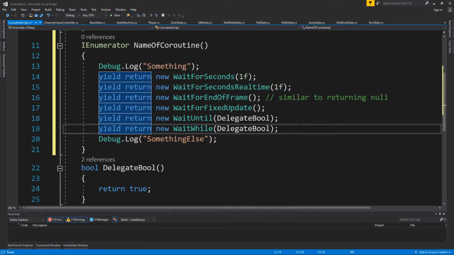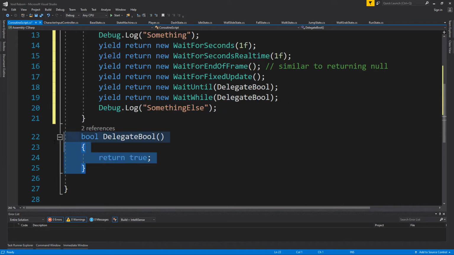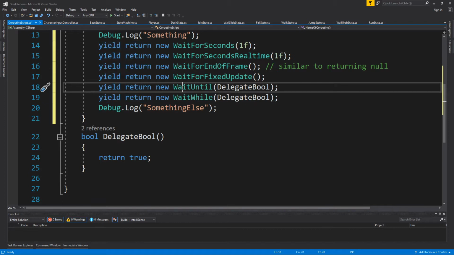Last two instructions are wait until and wait while. They both need a delegate that is of type bool, or it is returning bool. And as you can see, I have a simple function that is returning bool. It's called delegate bool and it's simply returning true. And the difference between wait until and wait while is that wait until suspends the coroutine execution until the supplied delegate evaluates to true. And since our delegate is returning true, this instruction would pass, but wait while wouldn't pass because we are returning true. We would have to return false.